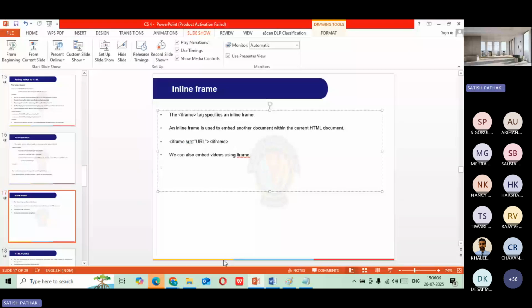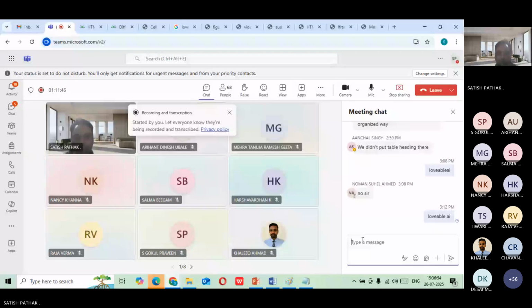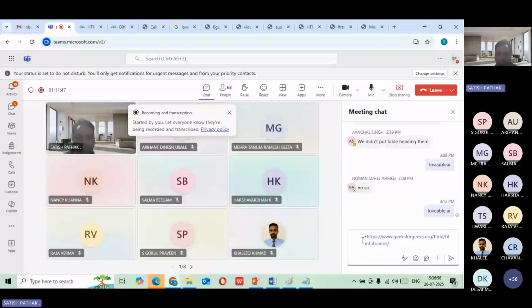So those keys were not visible. It is dark. Okay, now it's good. I'll copy this. I'll share with all of you. Yeah, and we can. So it's a good example that has been given.